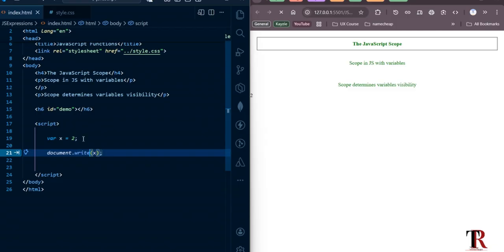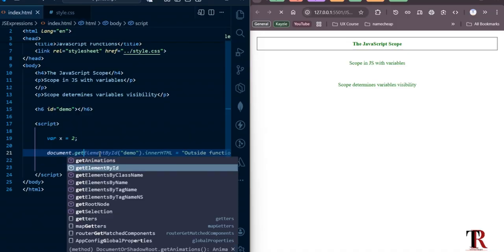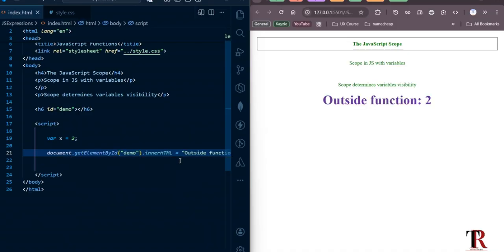Okay, let me just use the usual code. Sorry, I'll take this out. Let me connect it up and see. It's not working. Okay, let me just go through the usual way, document.getElementById.